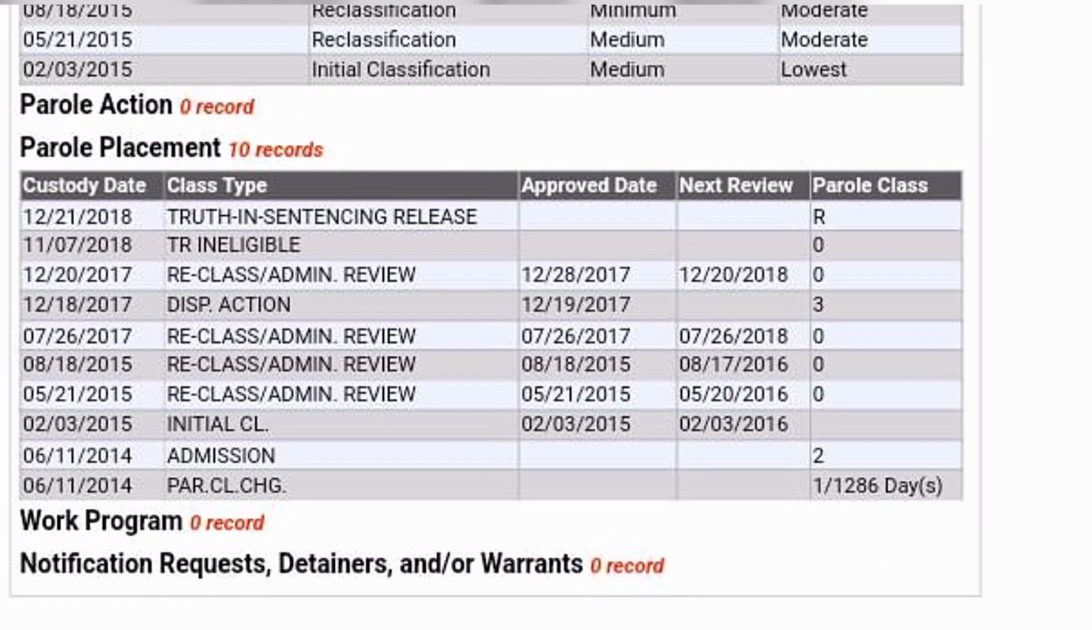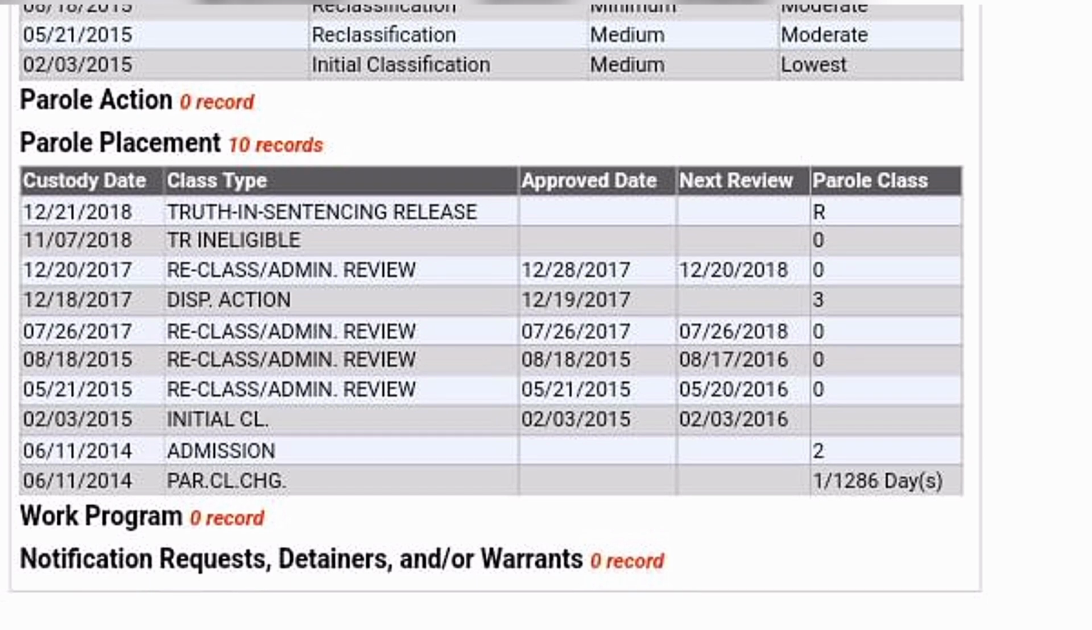Parole placement, 12th of the 21st, 2018, truth in sentencing release. Parole class R, 11th of the 7th, 2018, illegible. Parole class O or 0. 12th of the 20th, 2017, reclass admin review. 12th of the 28th, 2017, approved date. 12th of the 20th, 2018, next review. Parole class 0, I think.